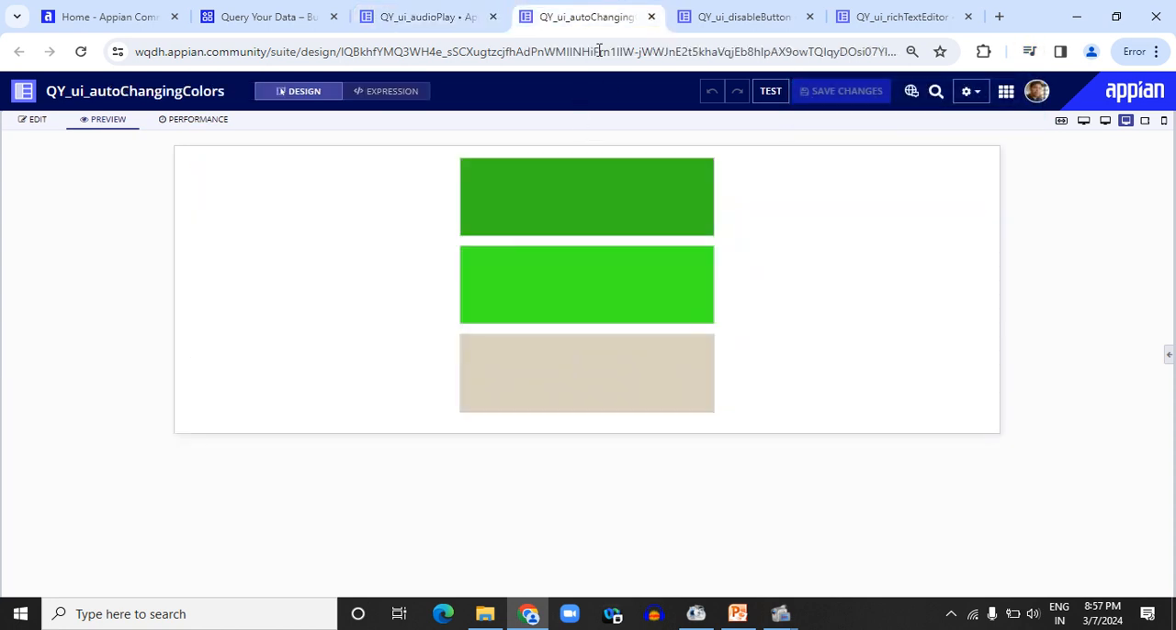And this is the second task, where you have to display three colors that will change automatically within some time frame. You can see here.